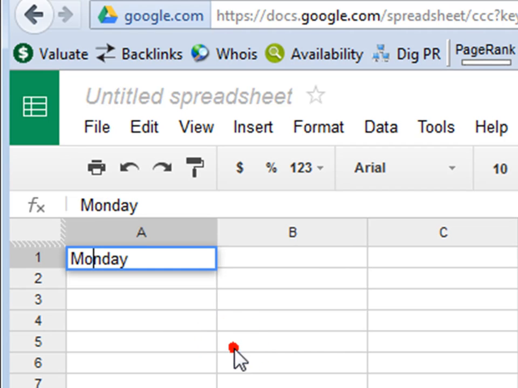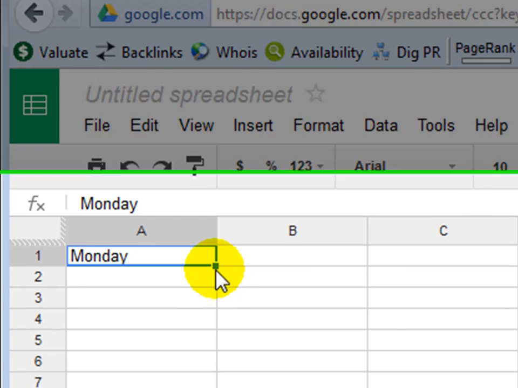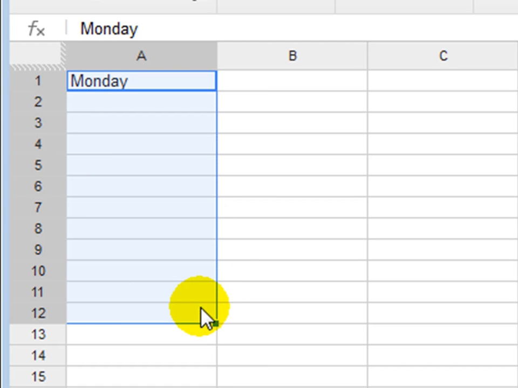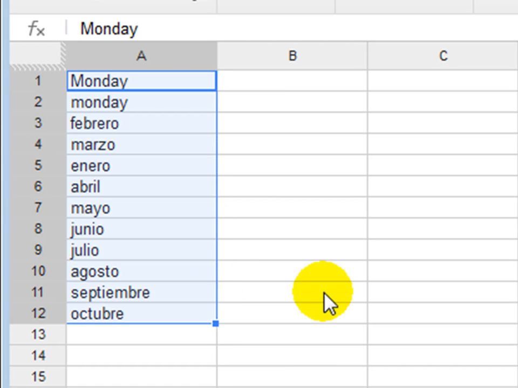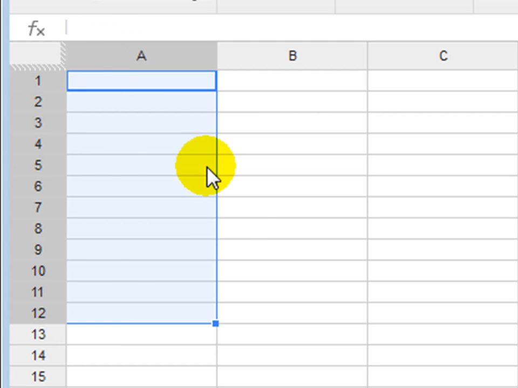Okay, I'm going to type in Monday, and what I'm going to do now is click away from it and click back on it, and then towards the bottom we've got a little box there. I'm going to click on Control and drag that down. Click on the mouse button as well and drag that down. Okay, and what this has done, okay, let's not use that example, it's a bad example.